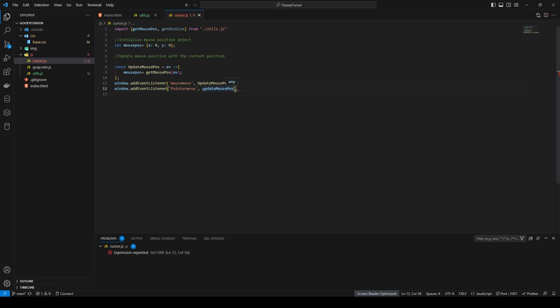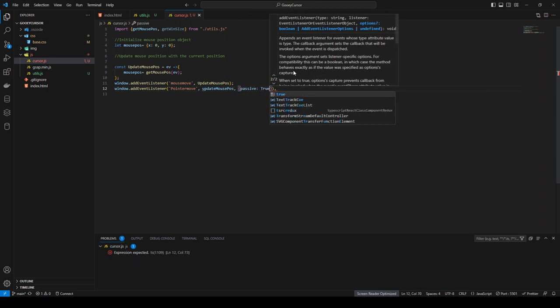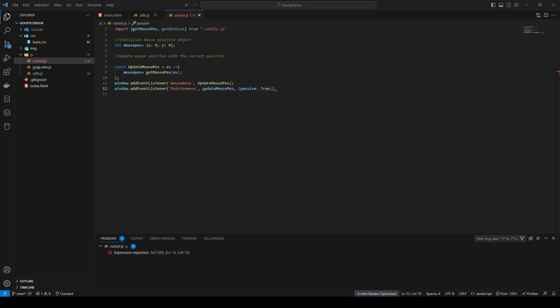Right now we have something else. We will use another parameter, passive: true. The updateMousePos function will be called when the pointer is moved. The passive true is included as an optimization hint for the browser. When passive is set to true, it tells the browser that the event listener will not prevent scrolling, allowing for smoother performance when scrolling while the pointer is moving.